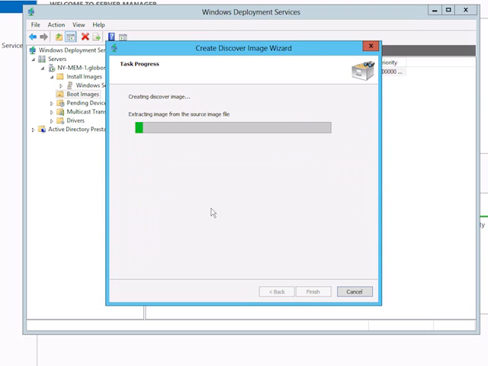So what it's doing is it's basically taking our boot image file that we already previously created, and it's extracting from that to create another WIM file, right? In other words, previously when we created the boot image, we took the boot.wim file that was on the Windows Server 2012 DVD, and we created an image from it. Well, now we're doing the opposite. We're taking that image and we're creating a WIM file.